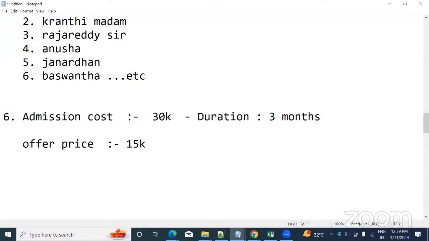This 15K is for the people who are attending the workshop, because for those who attended, we track all the information: your name, email ID, mobile number, everything will be shared into our drive. So for the people who attended the workshop, for them only we are giving the 15K offer. The actual price is 30K. You can attend the complete workshop, it's free of cost.